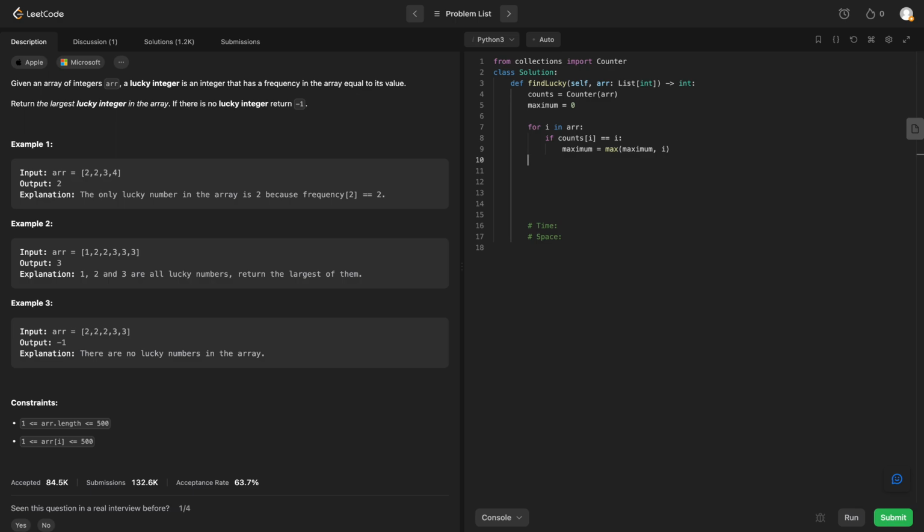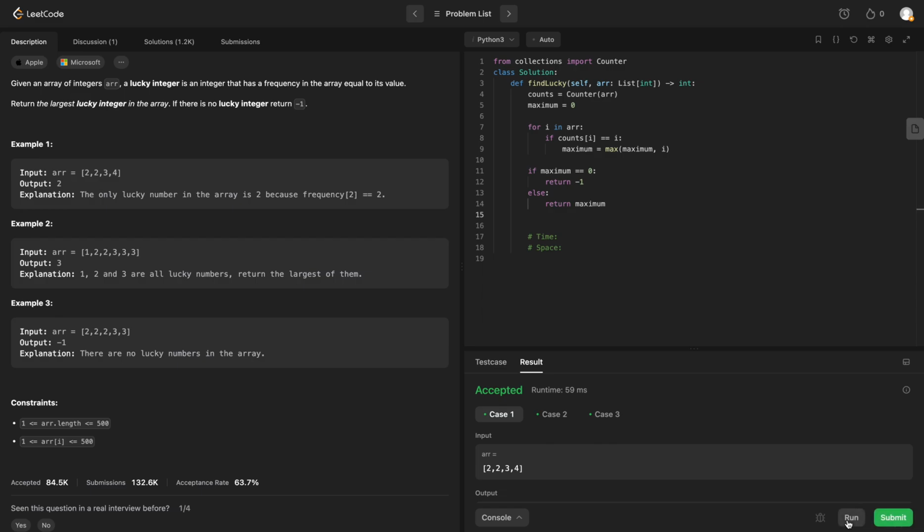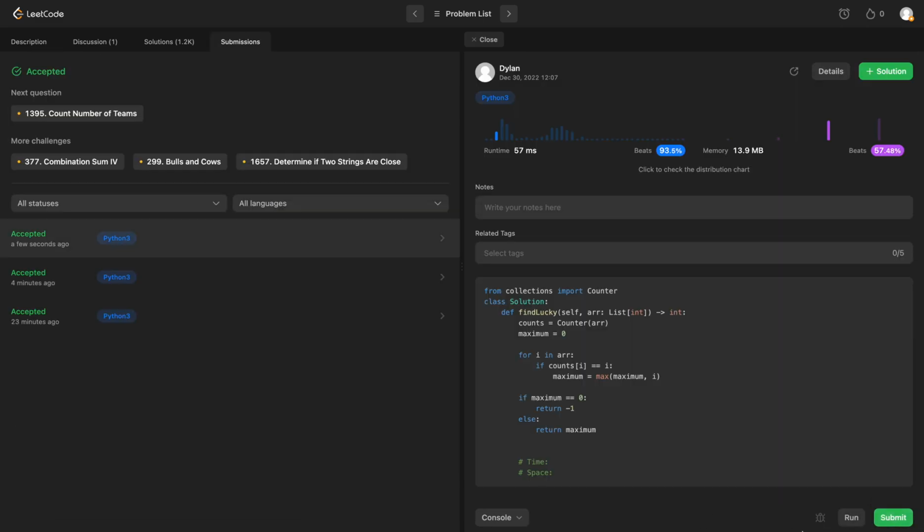And then at the end, because we're updating, we'll say if maximum is still equal to 0 at the end of this, we will return -1. Otherwise, we will just return the maximum. And that should give us our answer. Let's get rid of some spaces. We'll run this. We pass all 3 test cases. We'll submit. And it does pass.